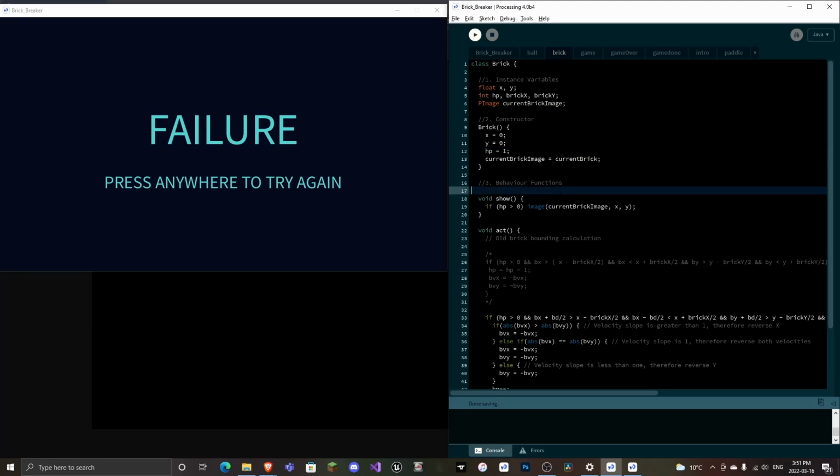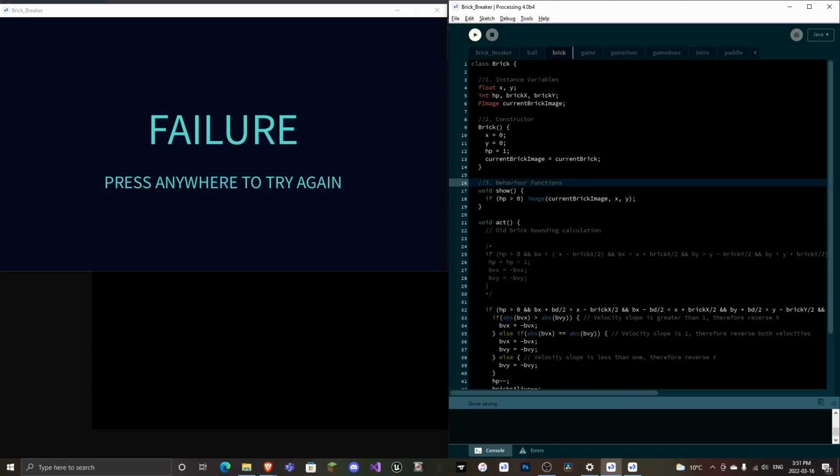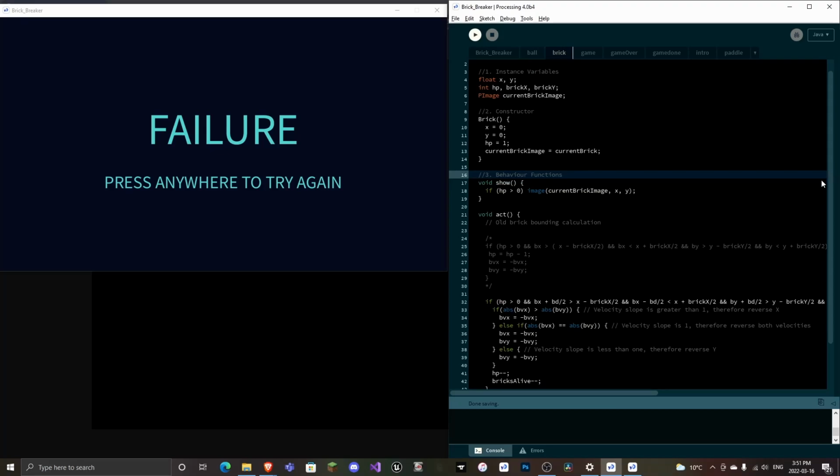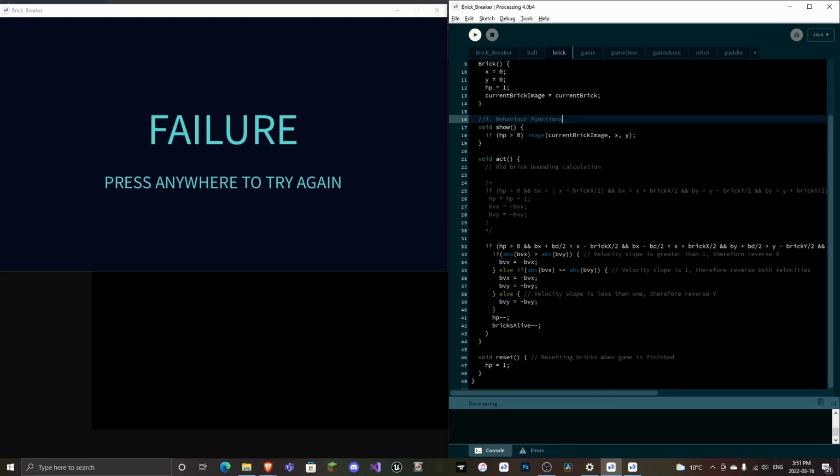And then down here we have showing the brick, where we check to see if our health is greater than 0. So it's 1 by default, so all of the bricks are going to appear. And once it's not, it doesn't show the brick. We have the act and reset function.